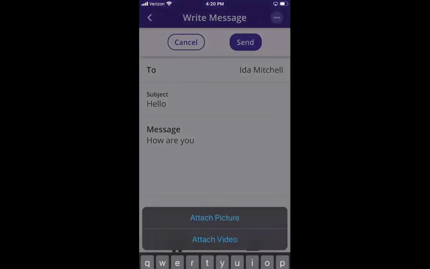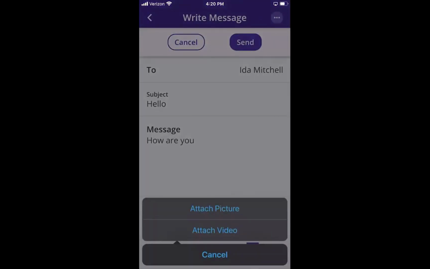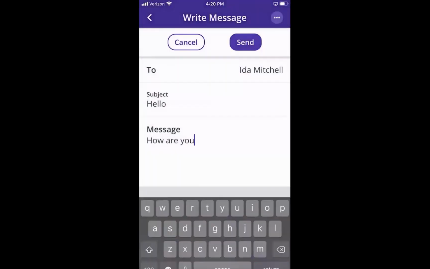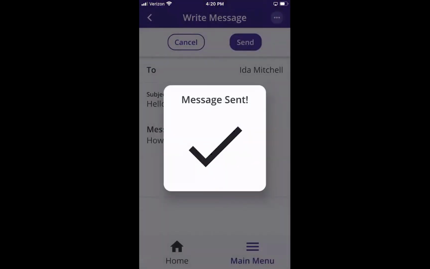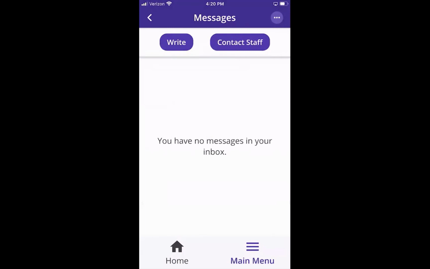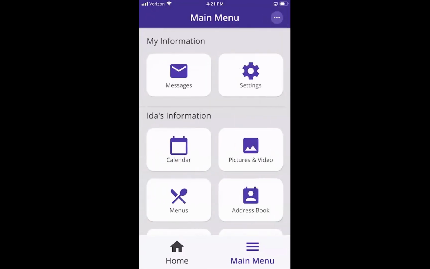And I can add, using those three dots in the upper right-hand corner, I can attach a picture, I can attach a video, and then it will send it to Ida, okay? Yes, Liz, there is an additional charge for this specific login for families that is tied to a specific resident account. But the community access pin is the free version. This is just an upgraded version, and Kim will explain it there for you.